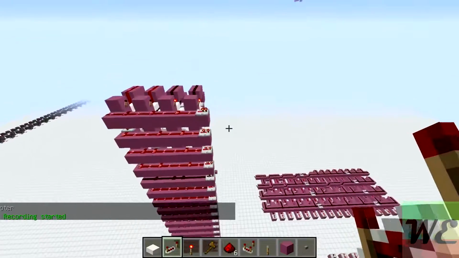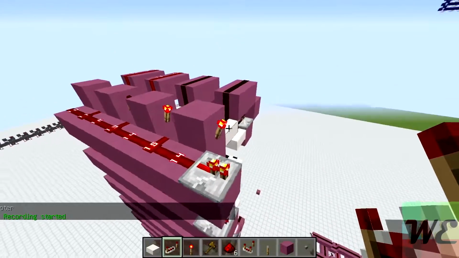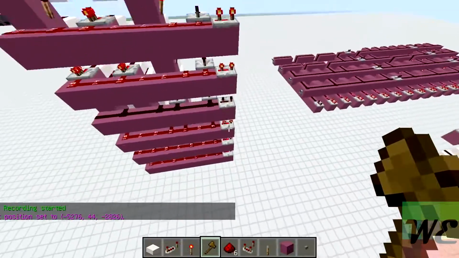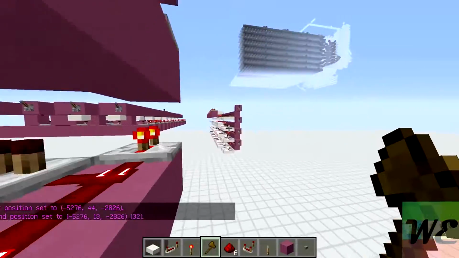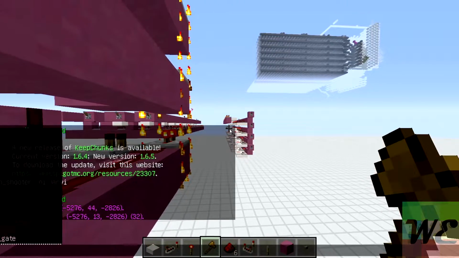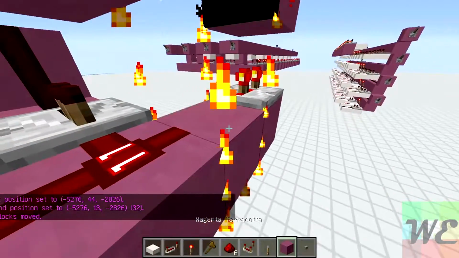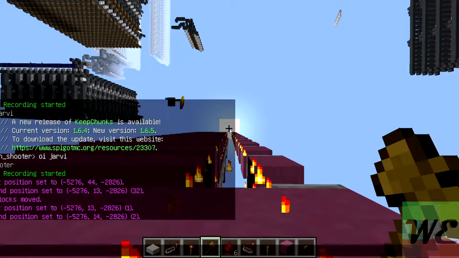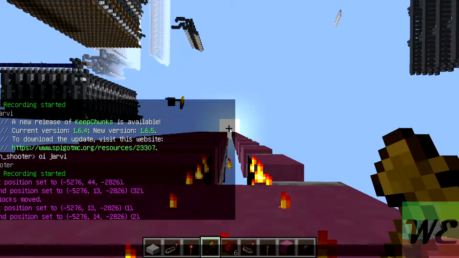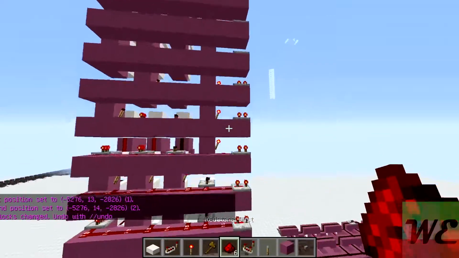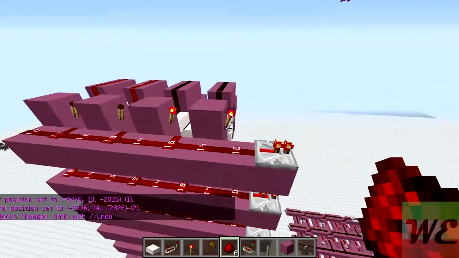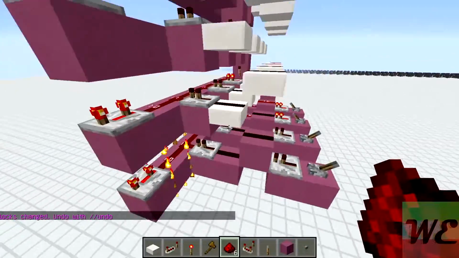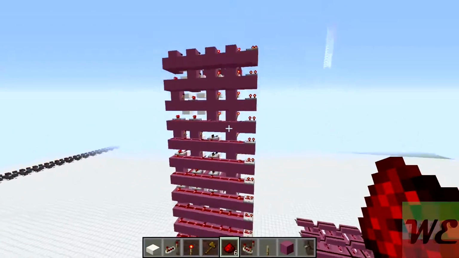Okay, and it looks like this isn't working, but it is. It's just because this is blocked by that repeater. So what we've got to do is position 1, position 2, move 1, stack 15, and then we can just toggle this bit right here, and then we're set. Now it's fixed.